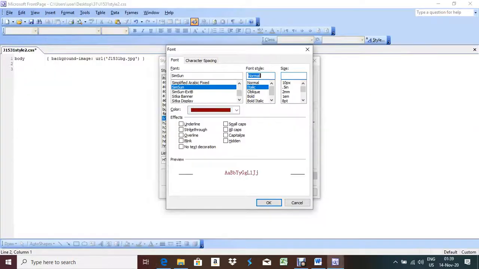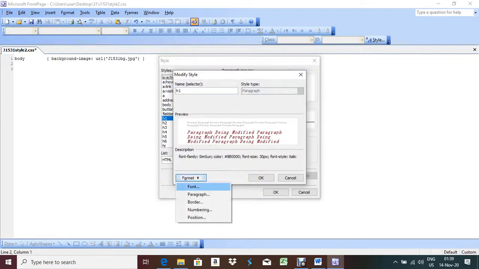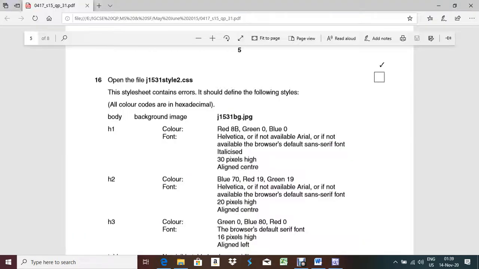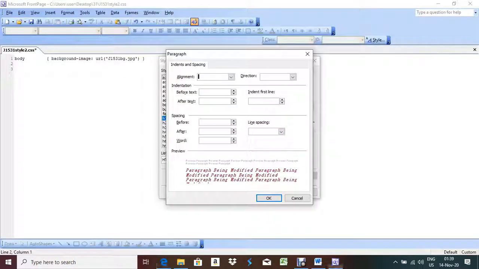Italic, it should be italic. Then 30 pixel high, 30px, don't miss px. Sometimes in the question paper they will ask only 30, sometimes they will ask 30px. So you have to mention 30px. And after that, the alignment. Alignment is based on the paragraph. Alignment is what they are giving? Alignment is center. So align will be center.